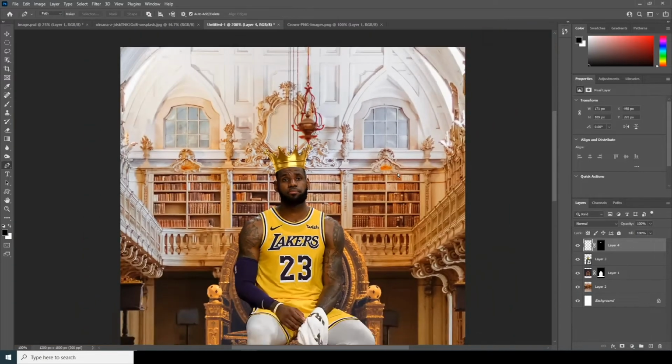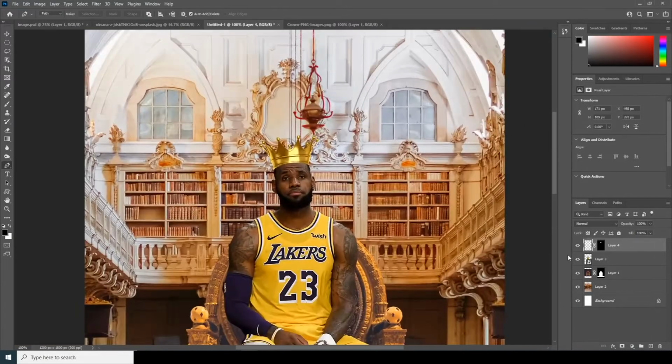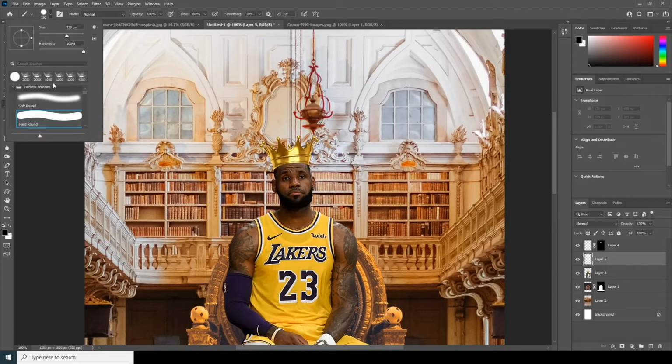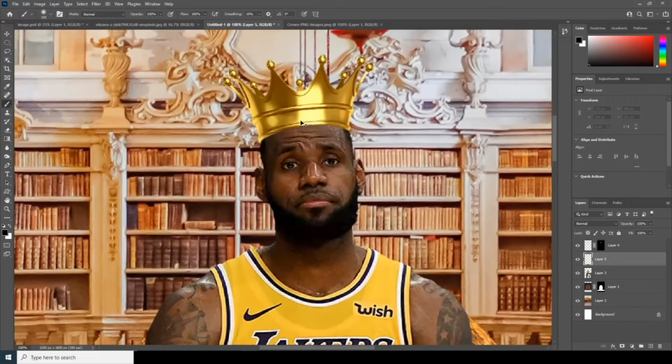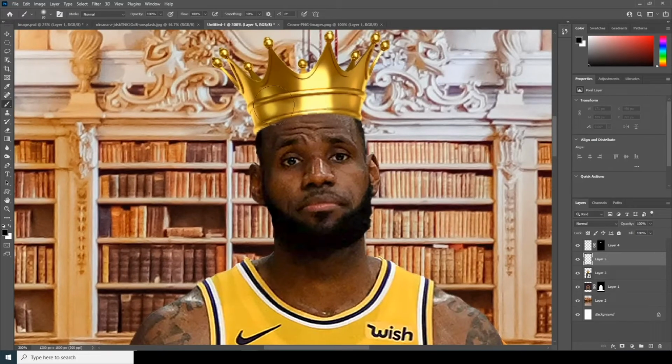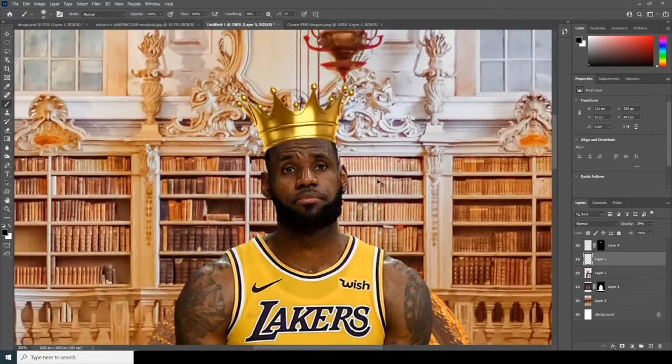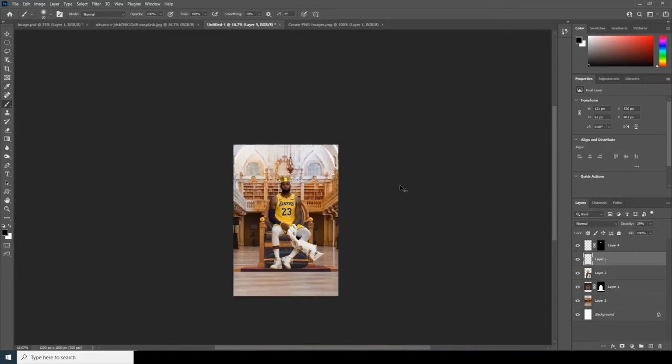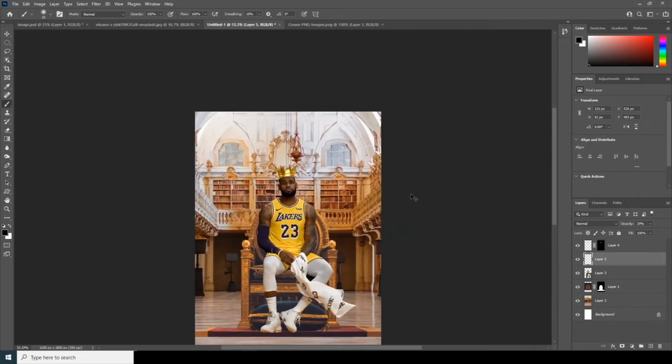Yep, just like so. Now let's create a new layer and go to brush, and with a soft brush, let's add some shadows right over here, just like so. And let's drop down the opacity just like that. And now let's do some color adjustment.